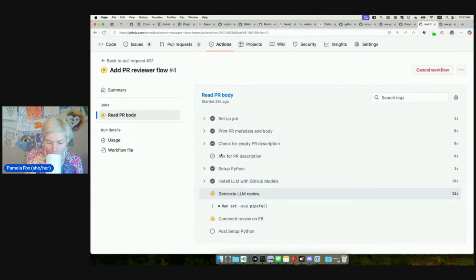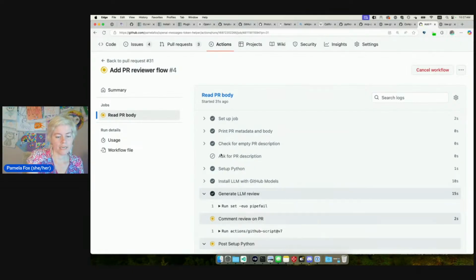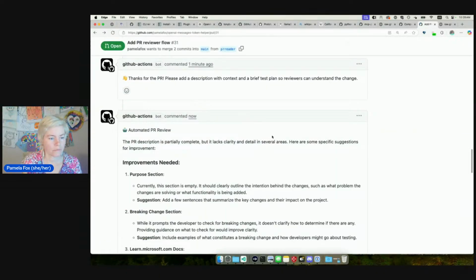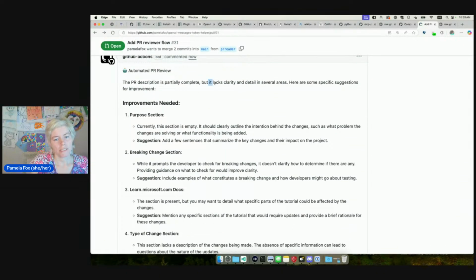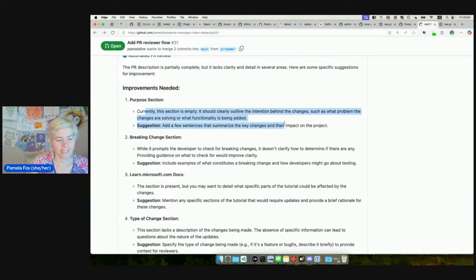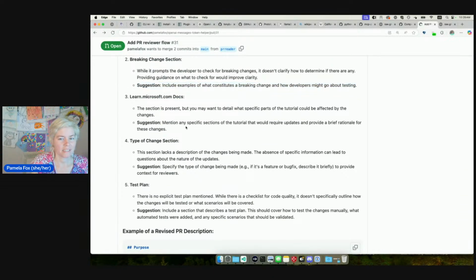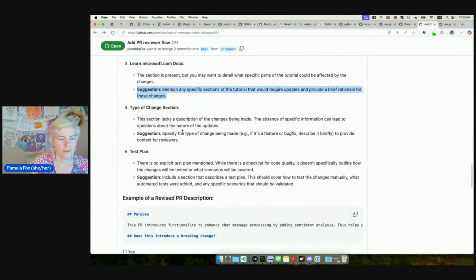Okay. Now it's adding the comment. All right, so now we should be able to see it. Reload. "It's partially complete, lacks clarity and detail. Currently, this section is empty." Oh, this one, that's interesting. It's some examples of what constituted a breaking change. All right, so now it's kind of criticizing my template.